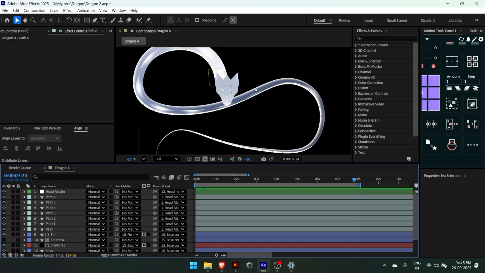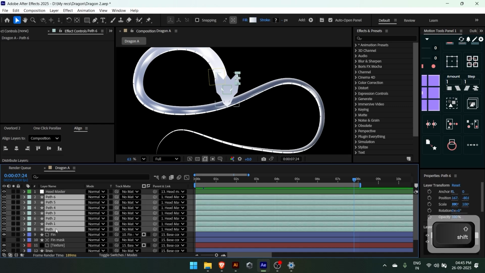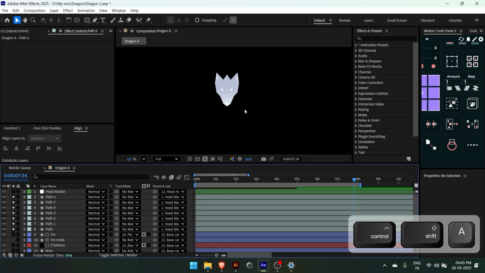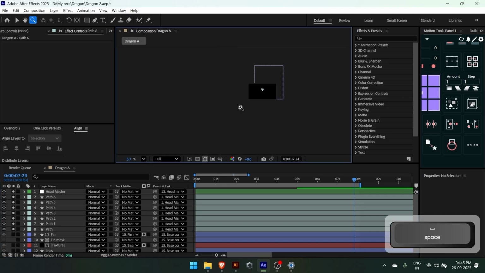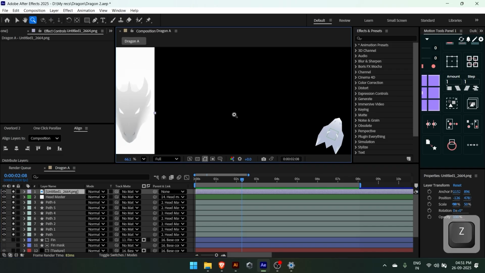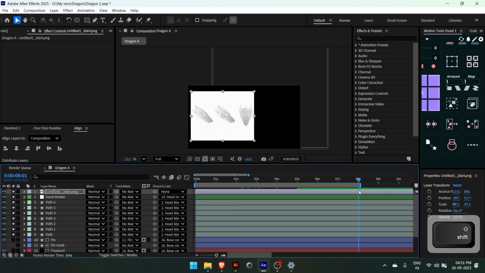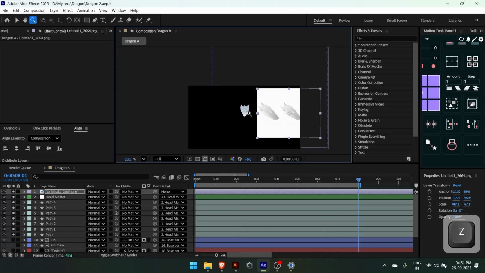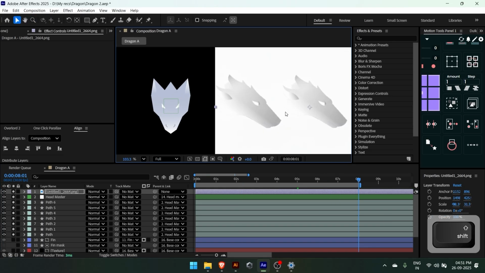Now we will make the head turn. So for that, let's solo the head, also the null. We will also bring this reference to After Effects. Okay, now we have the reference here. Let's go to the end frame so that the head is stable, and this is the reference.